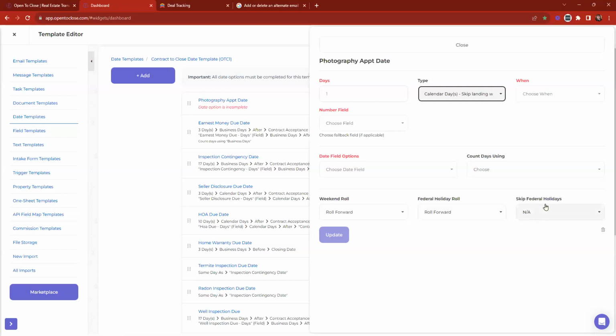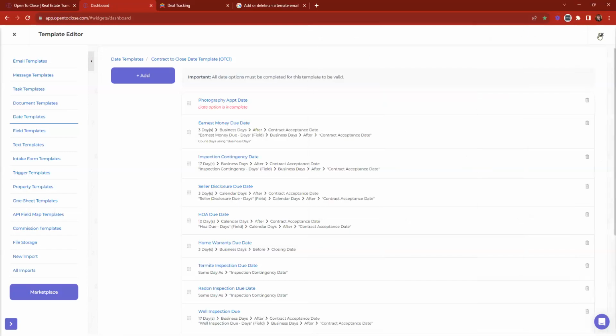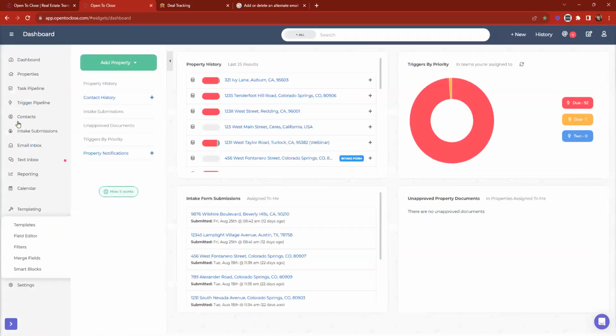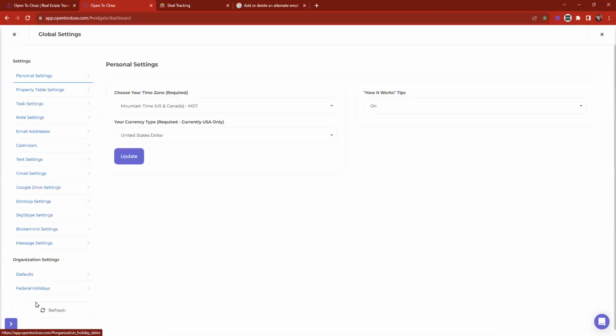Awesome, Todd. Yes, and that is a great addition as well. Holidays are now configurable in your system. We're going to head down to our gear icon, into our global settings. Once we're in there, I believe it's under, correct me if I'm wrong. I'm probably going to click, oh, federal holidays. There we go. That's what I was looking for.